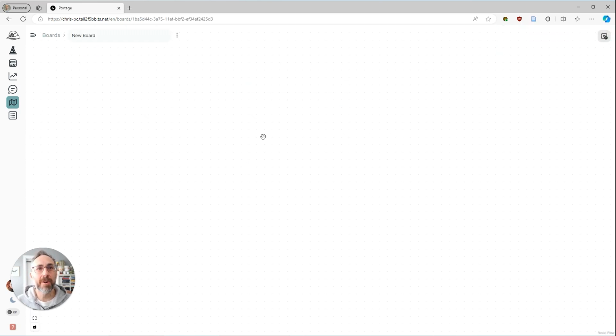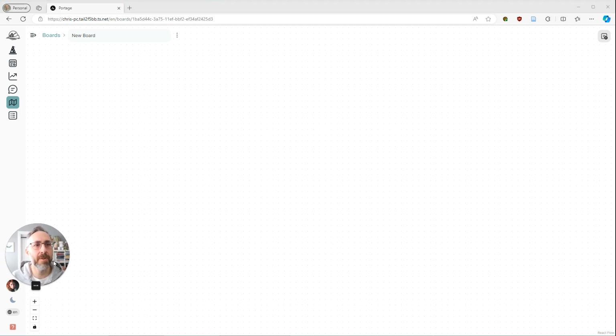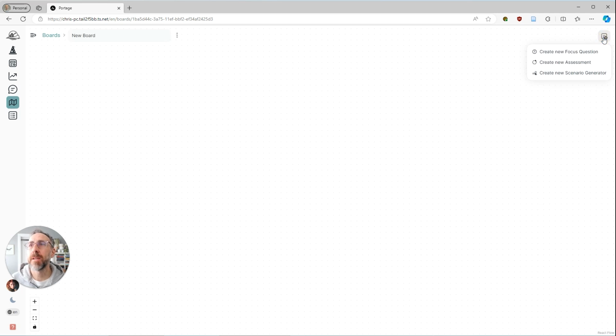Now, there's nothing going on here. It's really just a 2D interface. Now, if you've used something like Miro or Mural or any of the virtual whiteboards, you'd be very much at home. So you can zoom in and out. You can pan around, but let's get started with actually creating something.